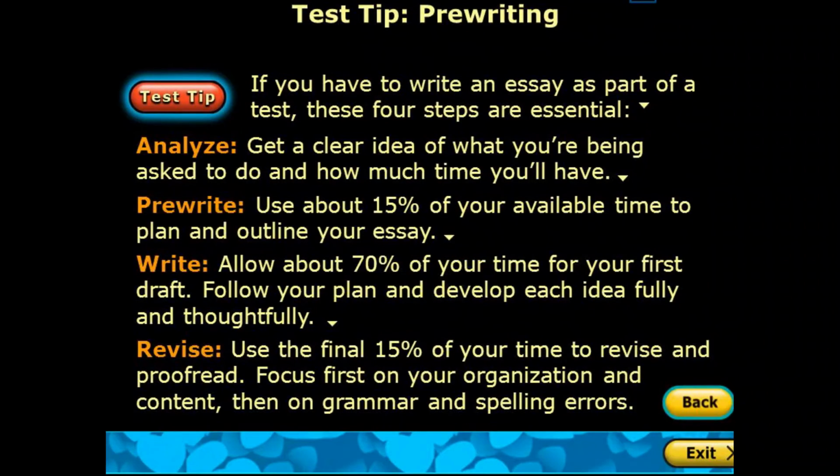Test tip: Prewriting. If you have to write an essay as part of a test, these 4 steps are essential. Analyze: get a clear idea of what you're being asked to do, and how much time you'll have. Prewrite: use about 15% of your available time to plan and outline your essay. Write: allow about 70% of your time for your first draft. Follow your plan and develop each idea fully and thoughtfully. Revise: use the final 15% of your time to revise and proofread. Focus first on your organization and content, then on grammar and spelling errors.